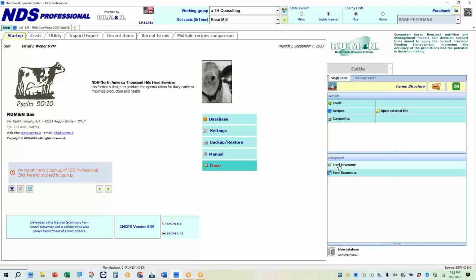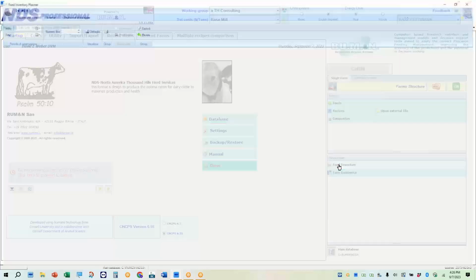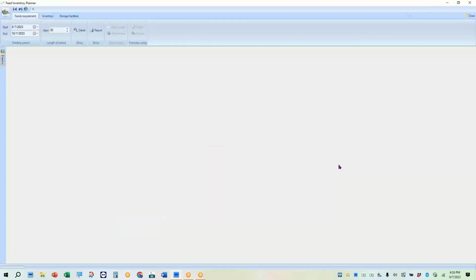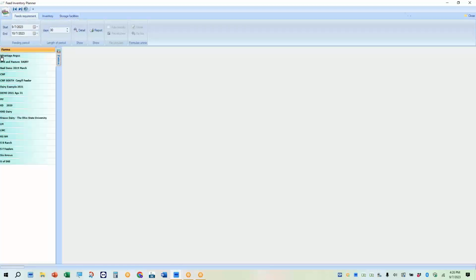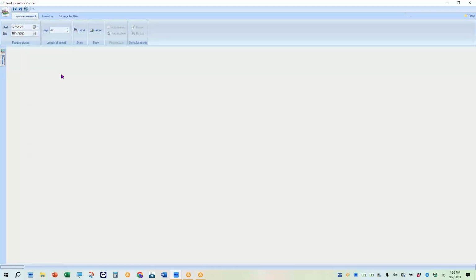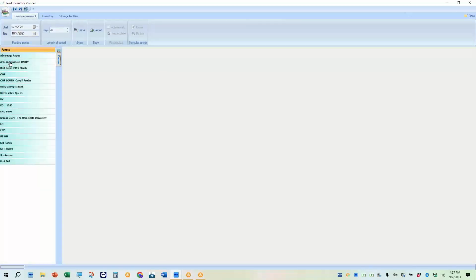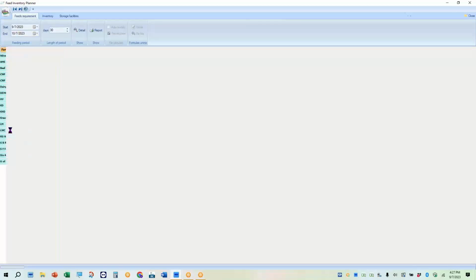So as you look here, when I click on it, it opens up a screen that basically talks about the feed requirement, inventory, storage facility. It has the farms and a date listed here. Using this and working with the RUM&N group, we basically set it up in this format to open in this manner. So I can go to farms, and the farm we're going to look at is this one.